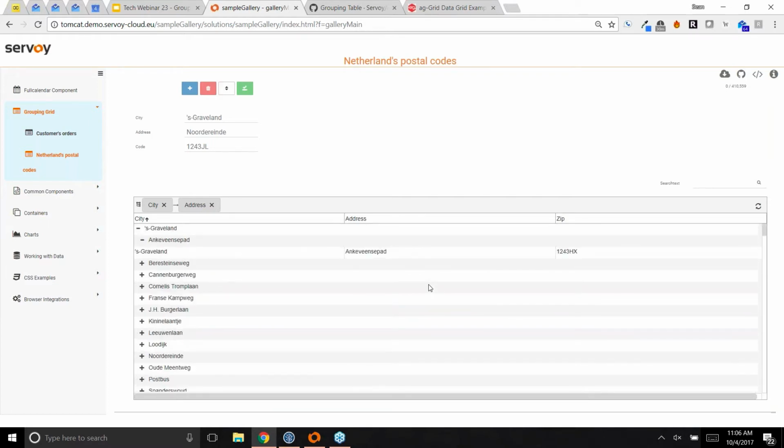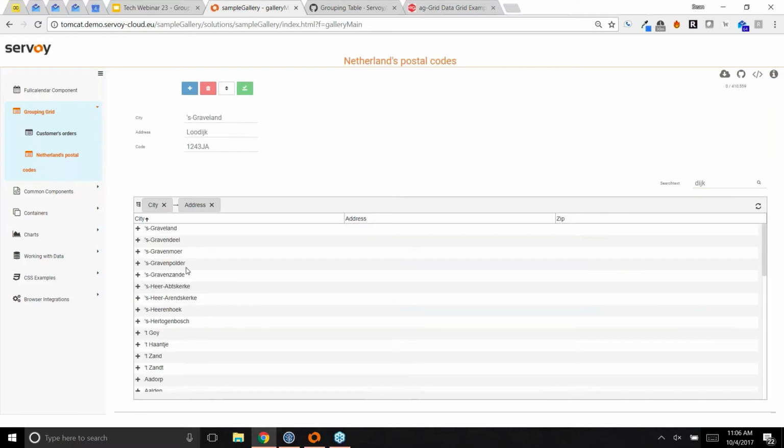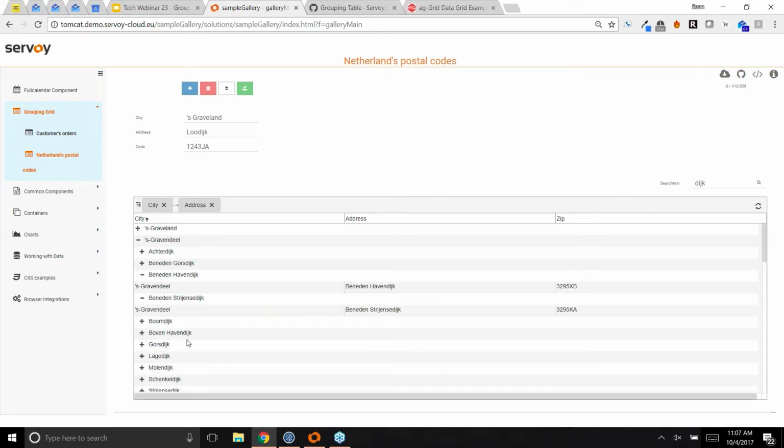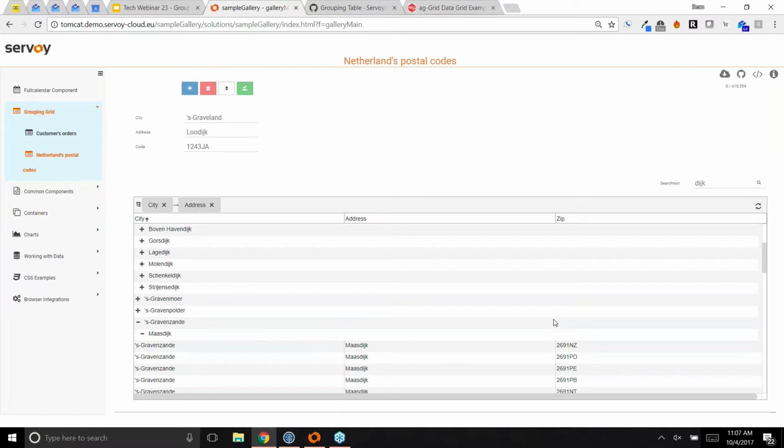Also, it's worth pointing out that this is a completely data-bound sort of setup. So things like doing a search on a found set can also affect what's in the grid. So I'll show that by putting a string fragment in here. Since these are Dutch cities and addresses, I'll put the Dutch word dike in there, and I'm sure there's lots of streets with that name in it. So you can see that although I've done the search on the found set, the underlying grouping and such still works.